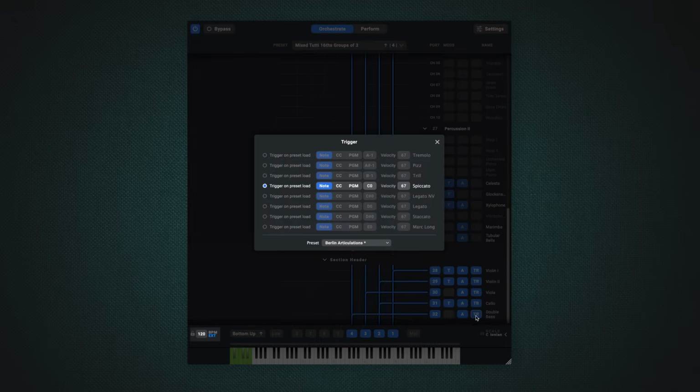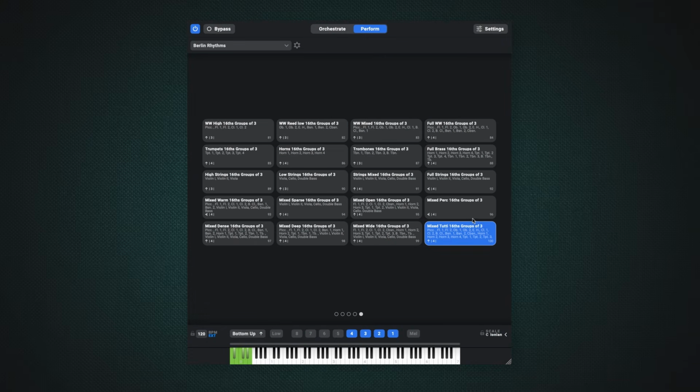The trigger plugin automatically sets all used instruments to the staccato or spiccato articulation to make sure that they react correctly to the created patterns. You can also use the mod wheel to control the dynamics of the rhythm.